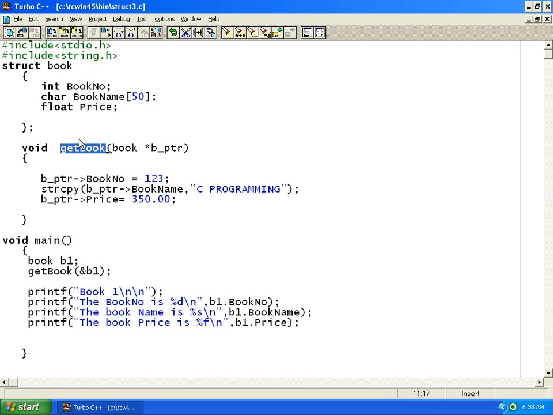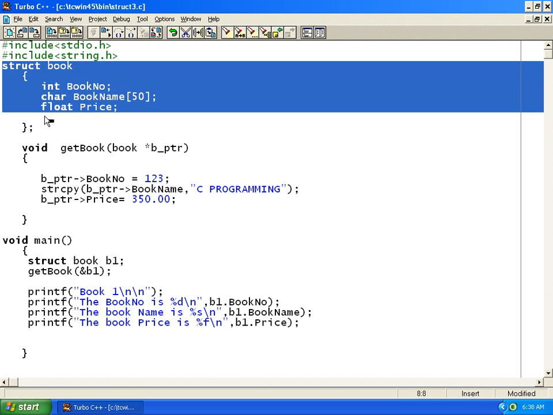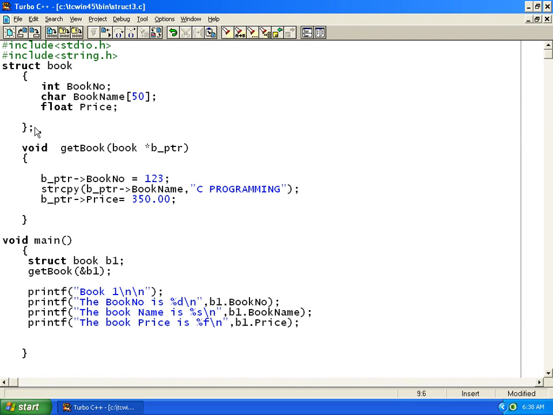So in this we are using a function getBook to get the value of one single book. So we have a struct book. We will again write here struct. Okay, it should not be, all keywords should be in small case always. Struct. Okay. Now we have a struct book. So don't forget to write this semicolon. So we have a function getBook.